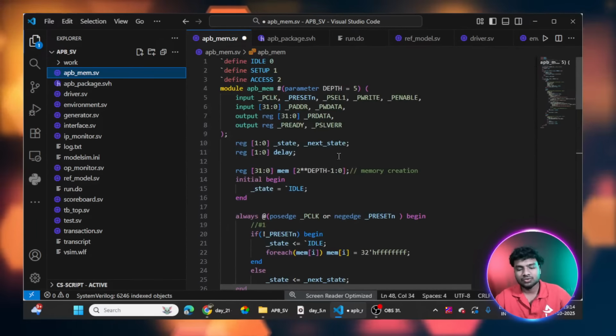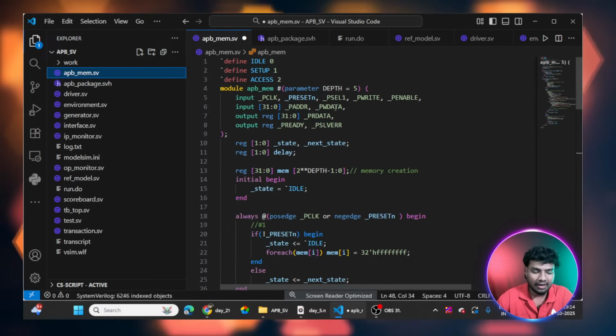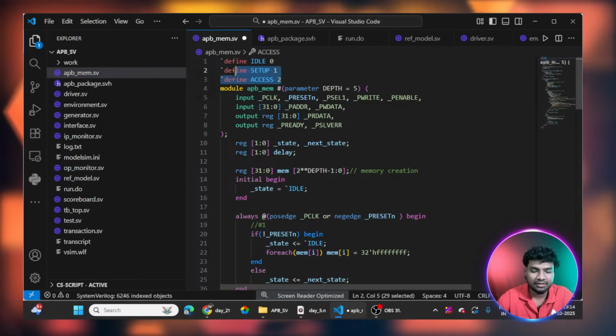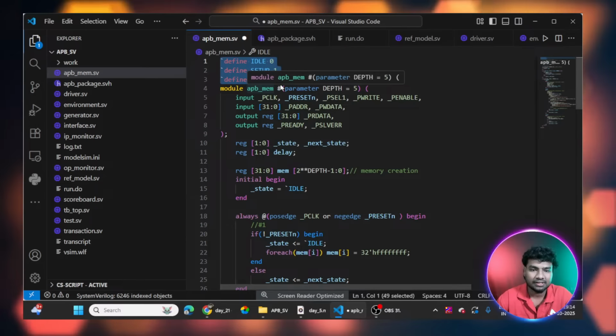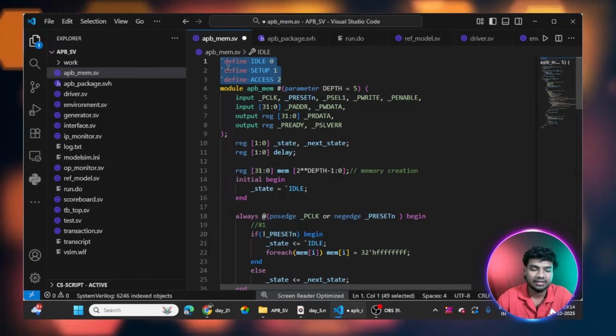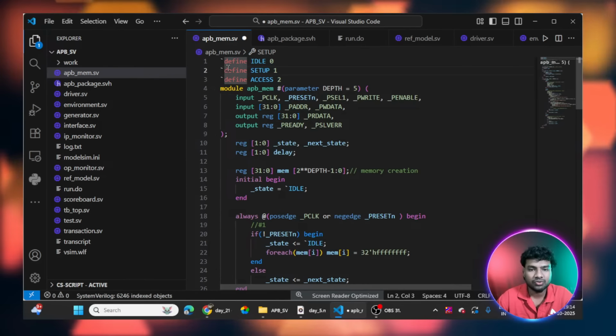You can see here I defined three parameters: idle 0, setup 1, access 3. These are the three states I defined here. We can also use parameter.